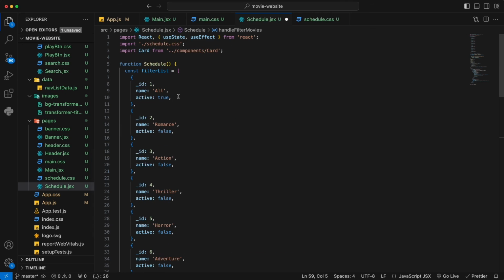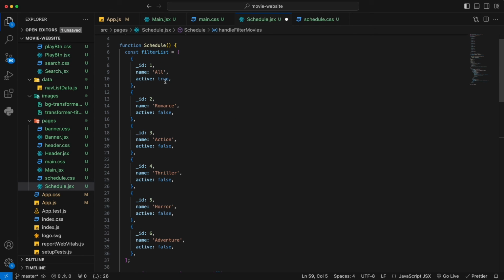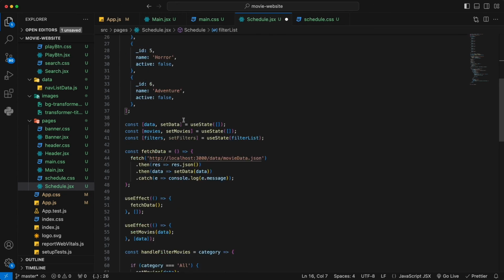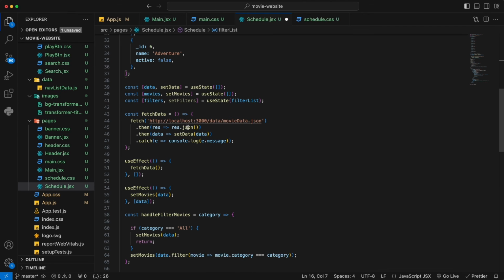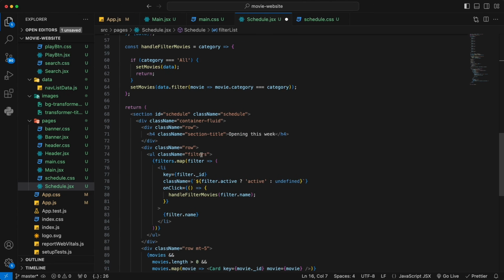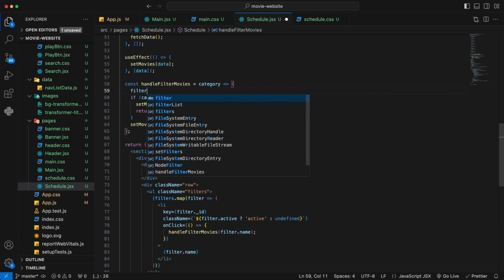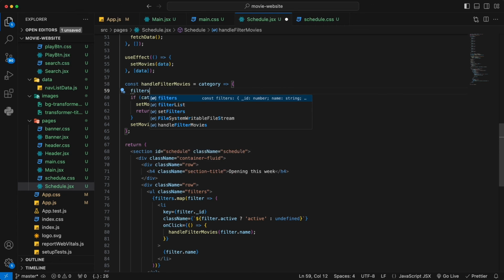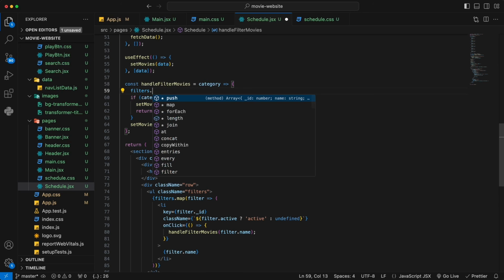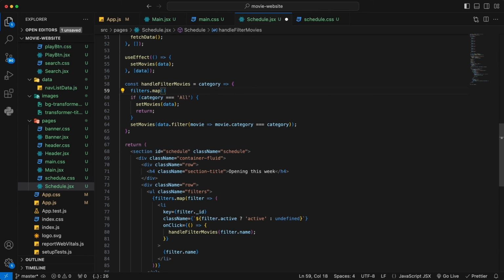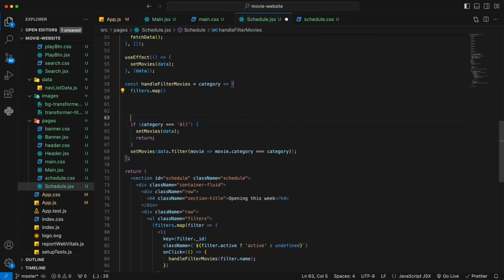And remember when we set up the filter array, there's a property called active. We can use this one, true and false, to determine which one is active, which one is not. And the active one should have a background color of the theme color. So let's just handle that. Right before, we're going to do filter.map. Just give it more lines so you can see clearly.